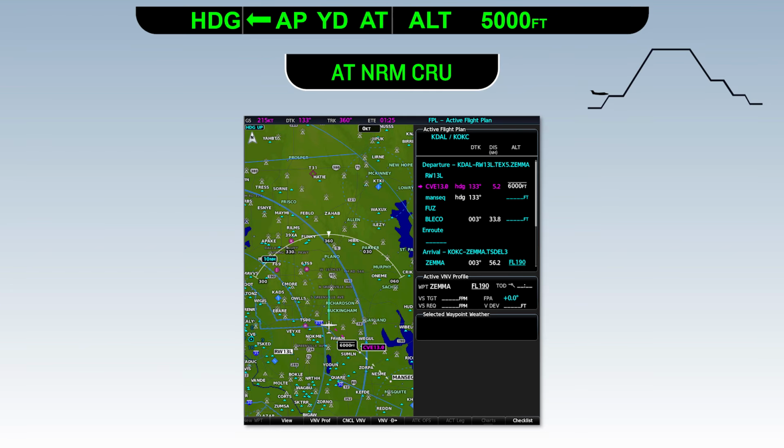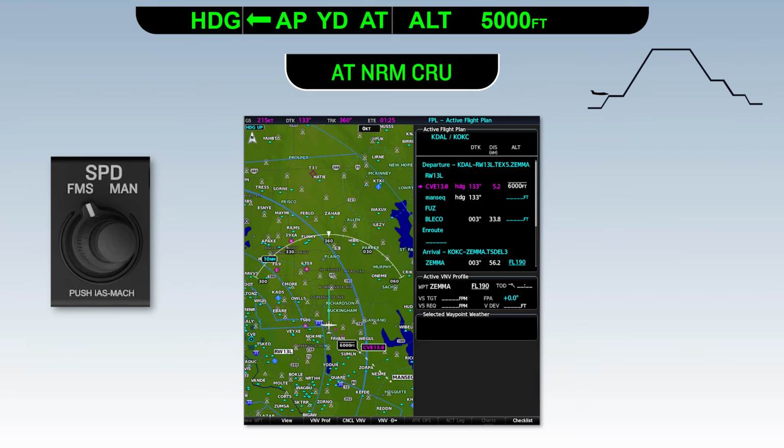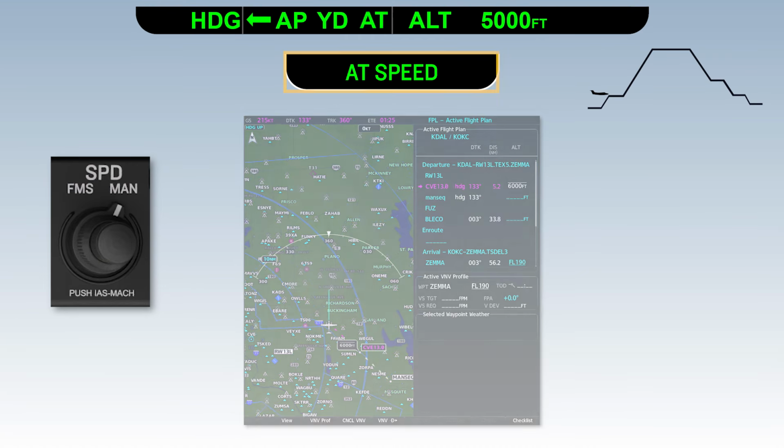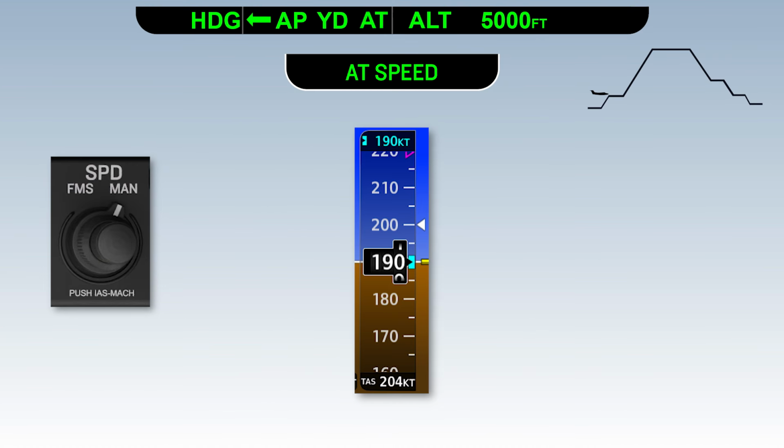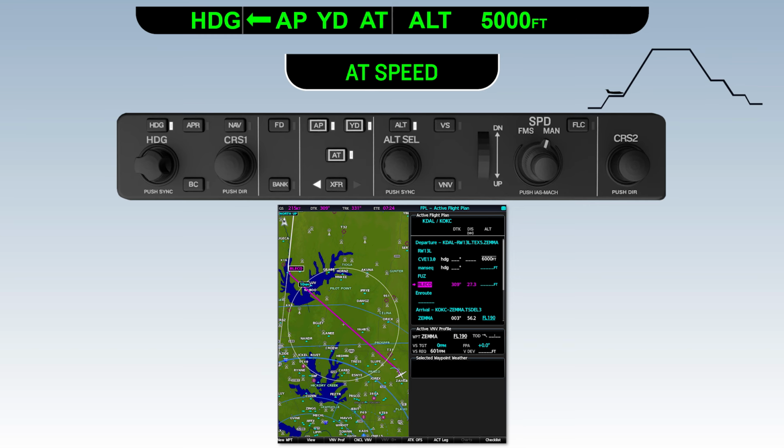To ensure that we don't exceed the speed limit of 200 knots below the Class Bravo airspace, we'll change our speed source switch from FMS to manual. When that happens, AT normal cruise will transition to AT speed, and the manual speed bug will appear on the airspeed tape at our current airspeed. We'll move the bug to 200 knots using the speed knob, and the autothrottle will manage engine power to maintain the selected airspeed.